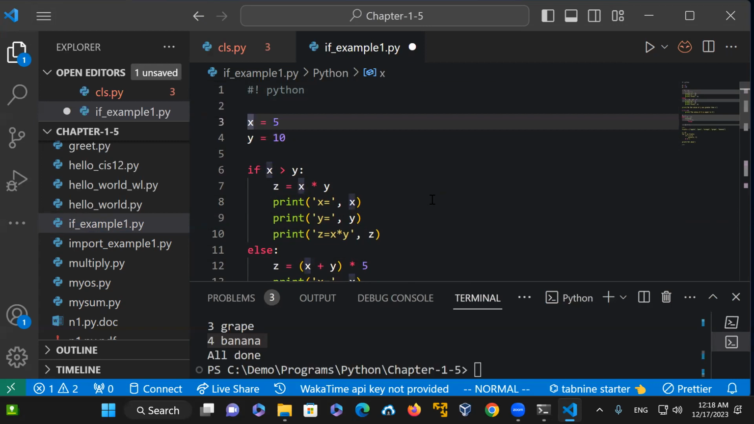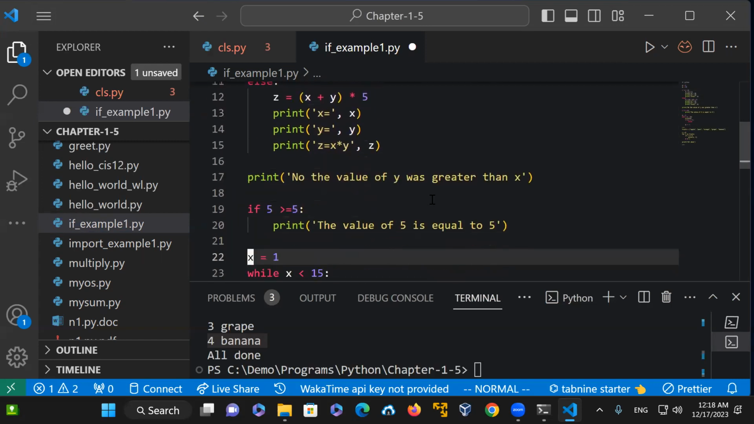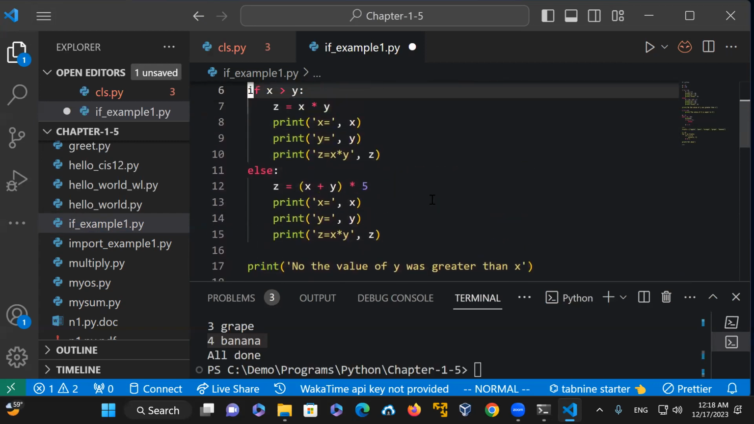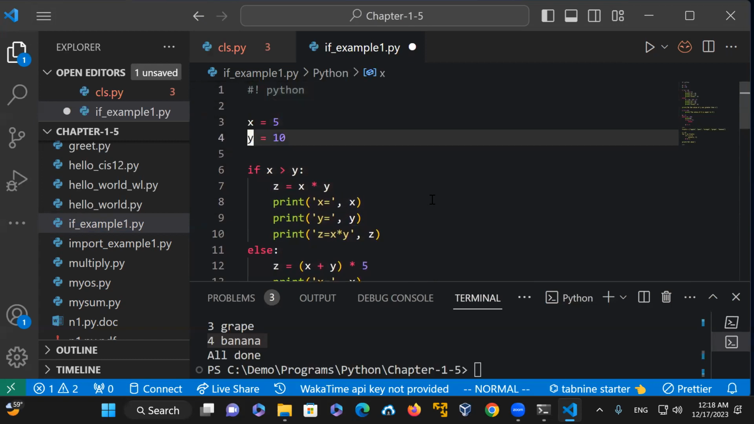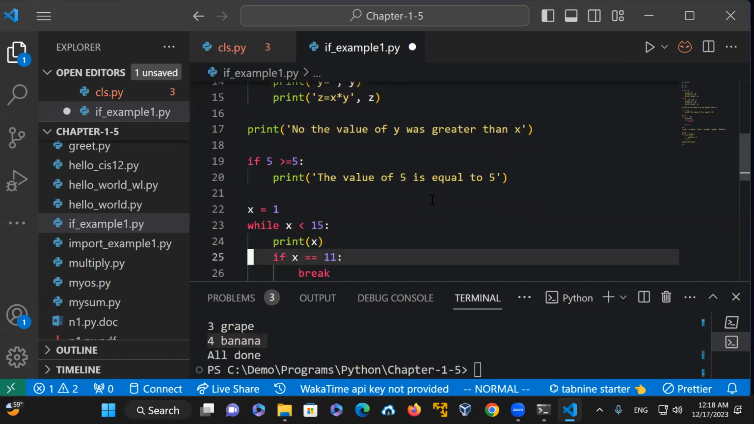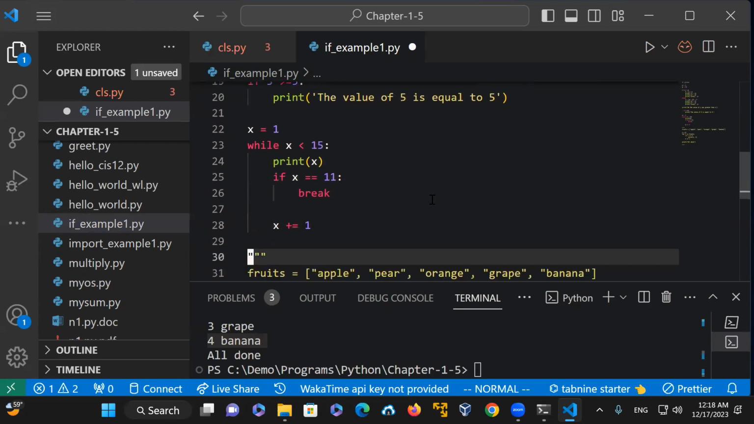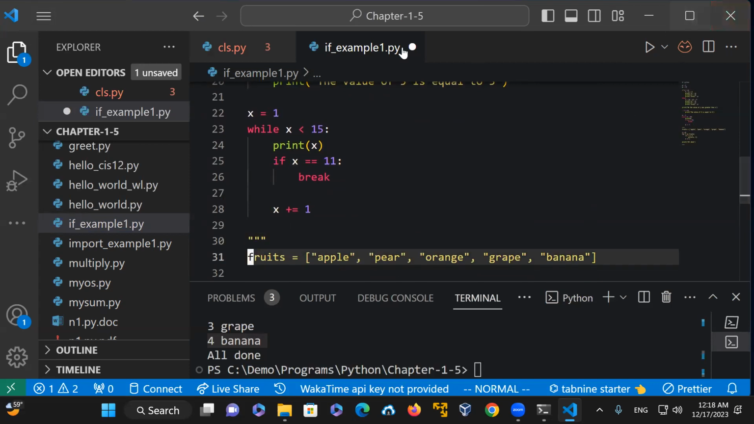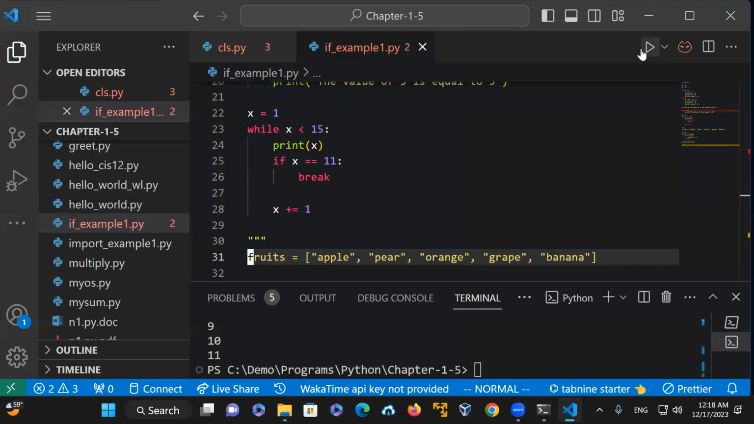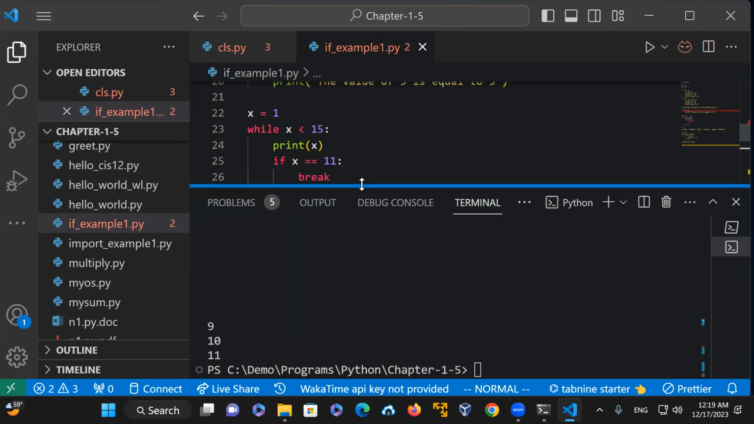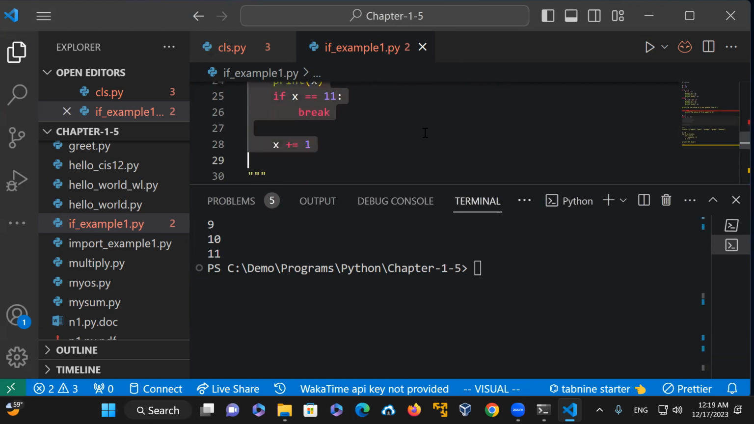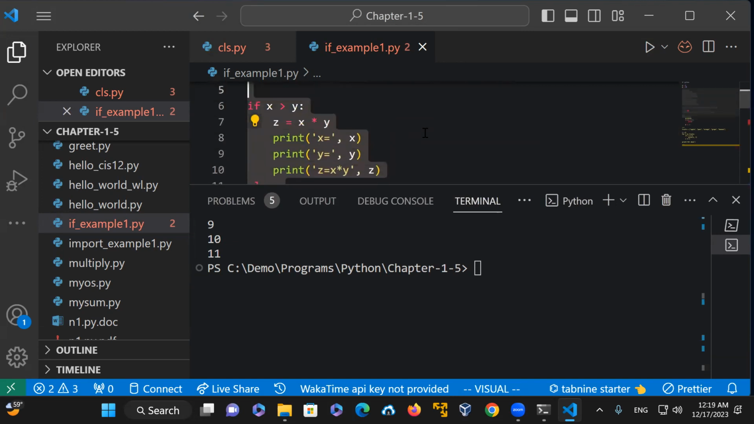So I have defined x equal to 5, y equal to 10, and I'm doing all of that. I'm going to show you some while statements here. We already went through the if statement and for statement, but here we're going to do the else part, and then another comparison and also the while statement. Let's just save the file and then run it. Notice that the output is shown here: 9, 10, 11.